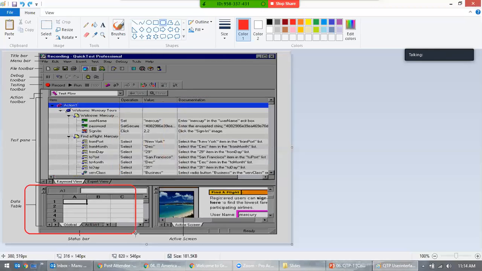And you have this data table. The data table we use more for parameterization. We will go through this parameterization. With parameterization, we can put all the data into the data table, and you can use that one.